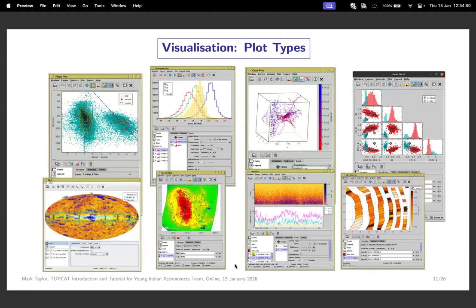Okay, that's just a selection of some of the kinds of plots that you can do. So you can do scatter plots, that's an all sky plot, histograms. That's a 3D plot, and in this case, you've got little vectors pointing around there. Some sort of spectrogram. That's a sky plot of density in what might be Magellanic Cloud, I'm not sure. It can do shapes and corner plots like this.